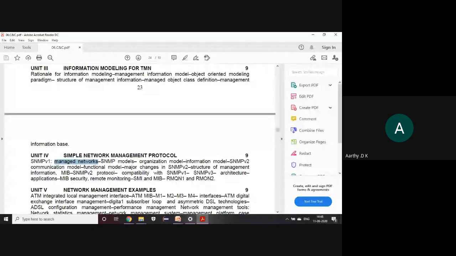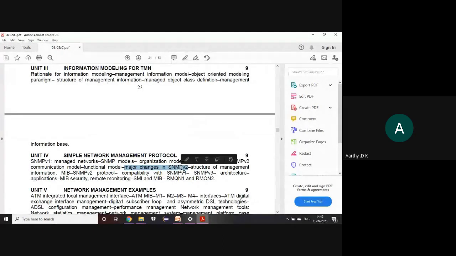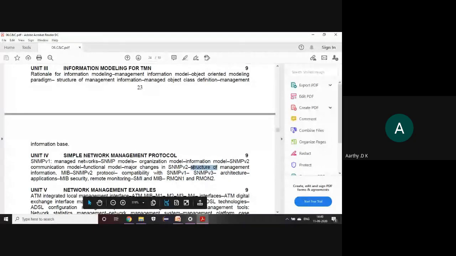Then in SNMP version 1, you have only the organization model and information model. For SNMP version 2, you have the communication model and functional model. This I will cover later. Now I will cover the major differences in version 2 when compared to version 1. After that, in the next classes we will see the SMI and MIB of version 2 again. Whatever SMI and MIB I told you today belongs to version 1. Next we'll have to see those things for version 2.